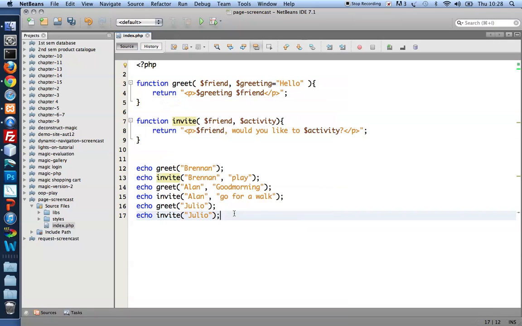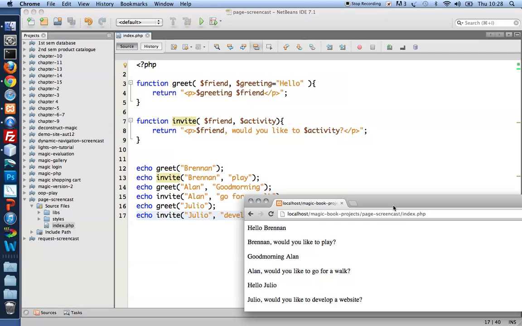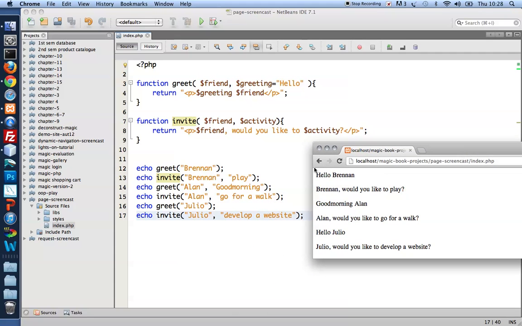There are a couple of examples here. Julio, would you like to develop a website? Whatever. So what I've got here is another function invite that I can call with a name and an activity. And most of the time I notice I'm going to use play. That's my default activity, I guess you could say.